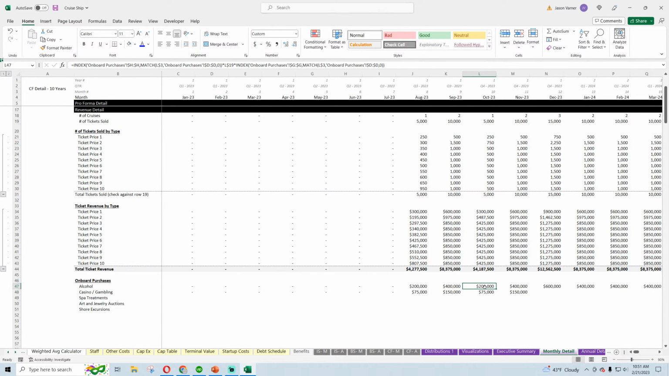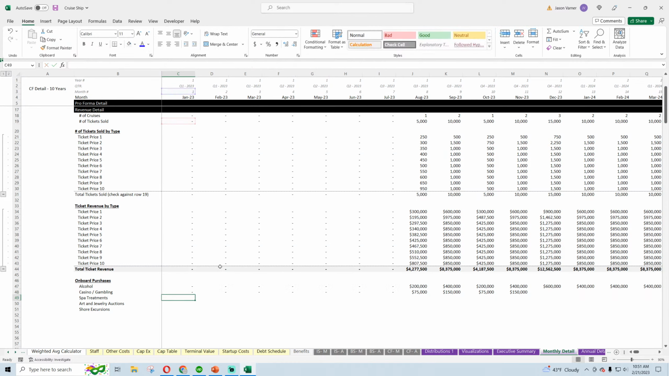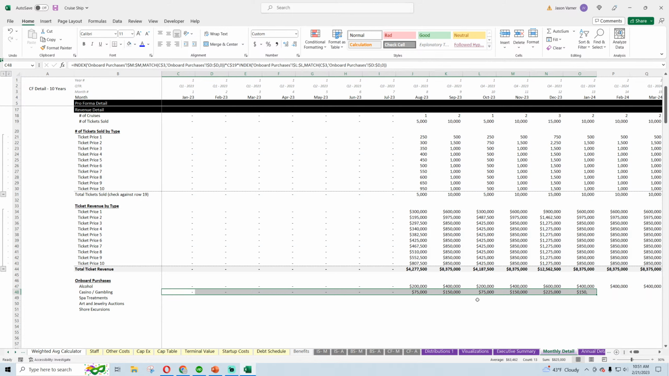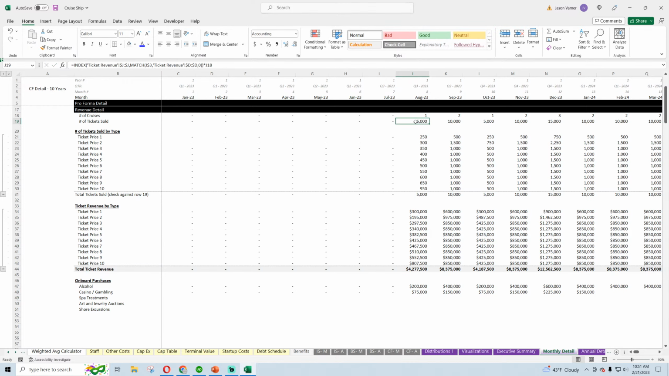Yep. Okay, so that's good. Now this one, let's make sure this is right. So we got to move this back over. Very important that we checked that. So then this is doing L and M times the total tickets sold.